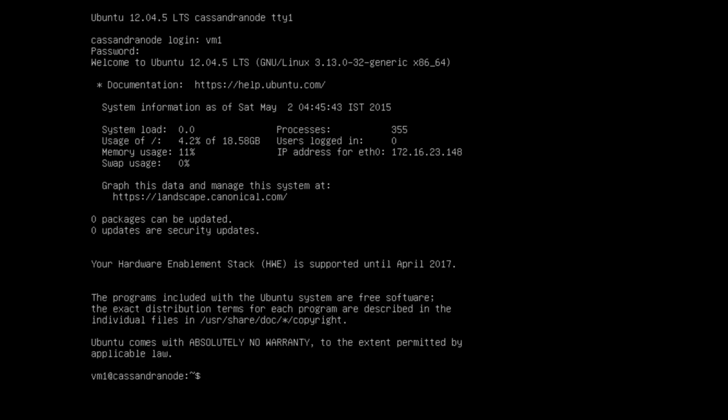So I'll just log into Cassandra. The login name is VM1, password 123456. Okay, I'll just clear the screen and I say sudo apt-get update. So it will ask me the password. I will enter the password 123456.